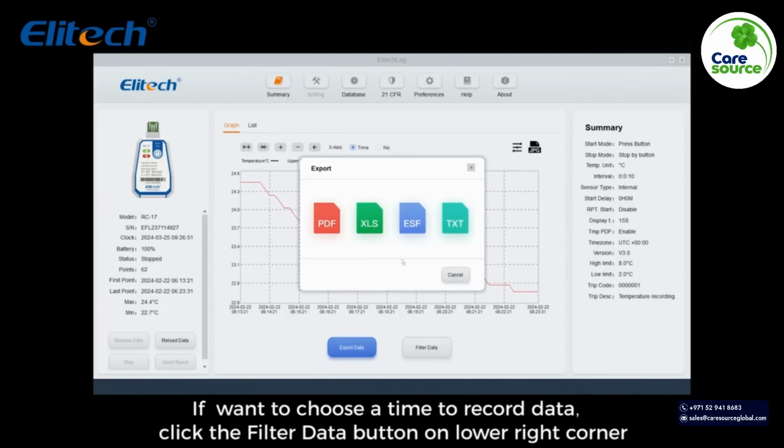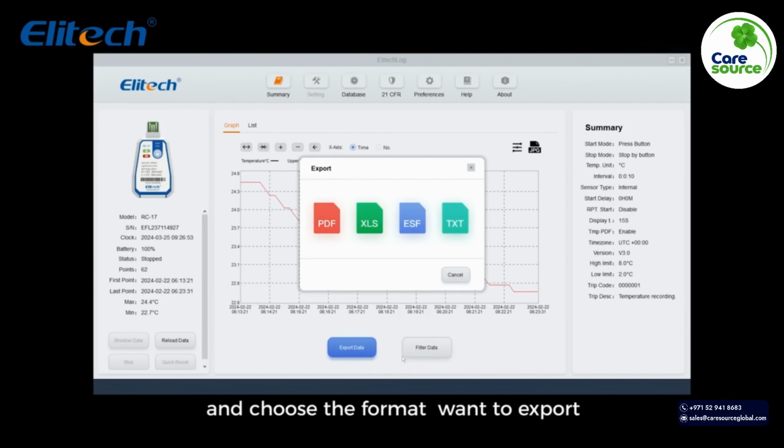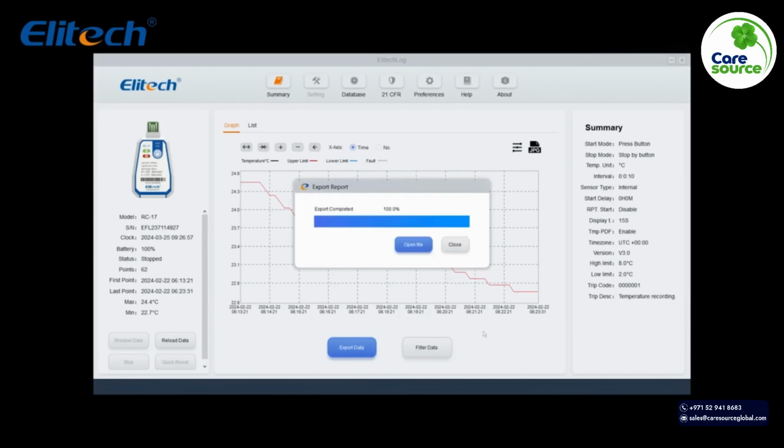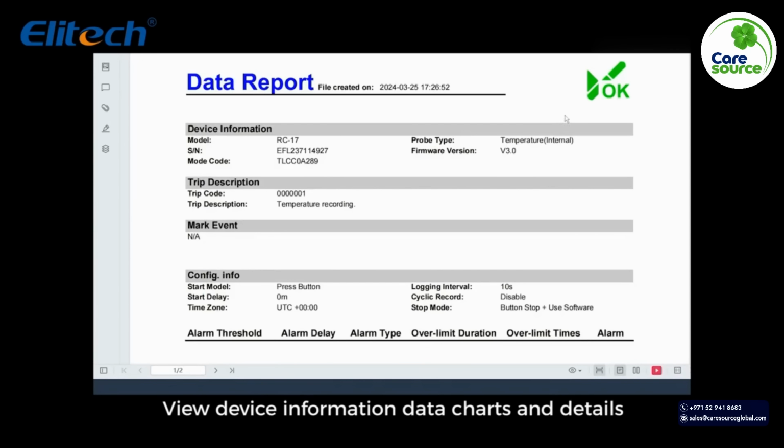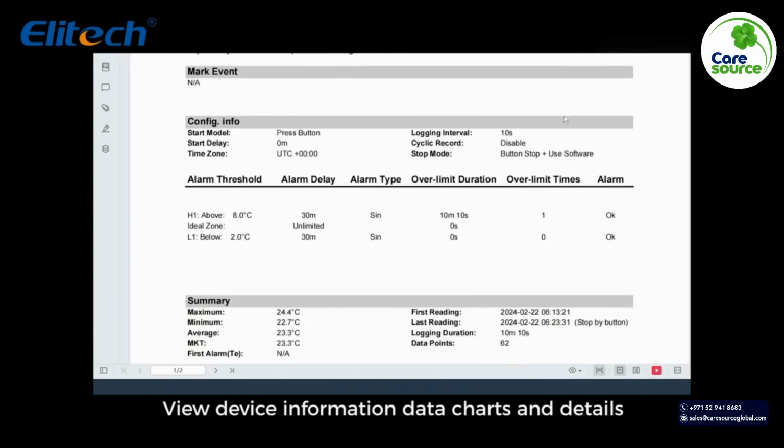If you want to choose a time to record data, click the Filter Data button on the lower right corner. And choose the format you want to export. Open the downloaded documents. View device information, data, charts and details.